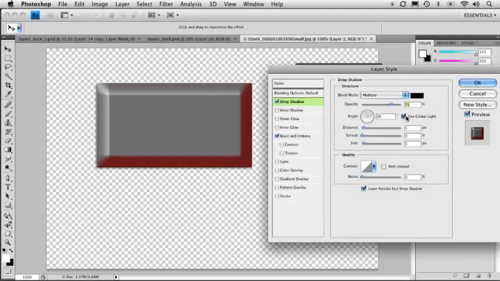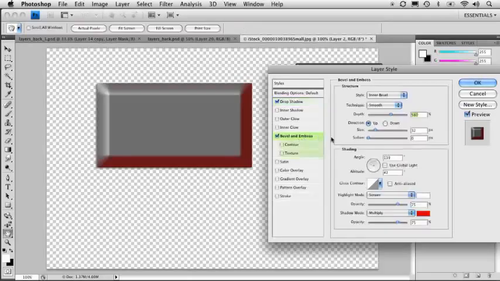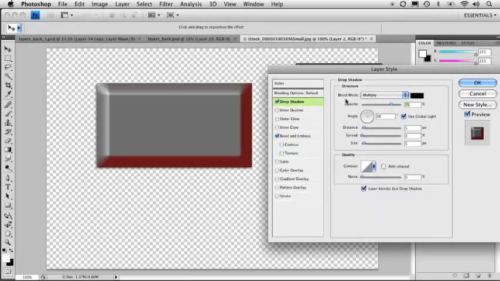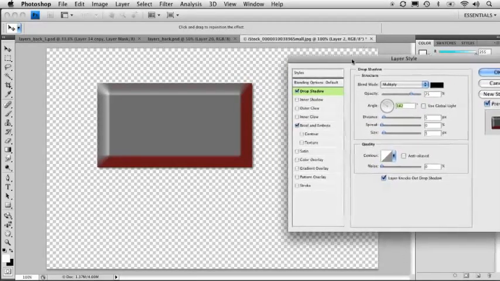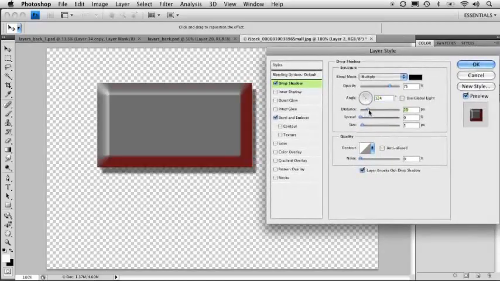So if I uncheck Use Global Light, which if you have Global Light checked on, it means basically that all the lighting effects you apply throughout your layer styles, whether it's the bevel and embossing, the drop shadow, they're all going to correspond the same. So by unchecking that, you're actually able to modify the lighting on this specific effect individually. And just like the bevel and embossing, you move this line around the circle, it determines where the shadow is going to go.